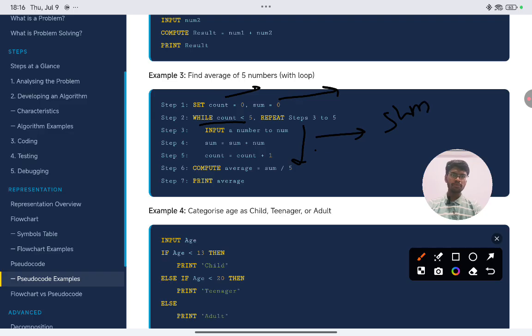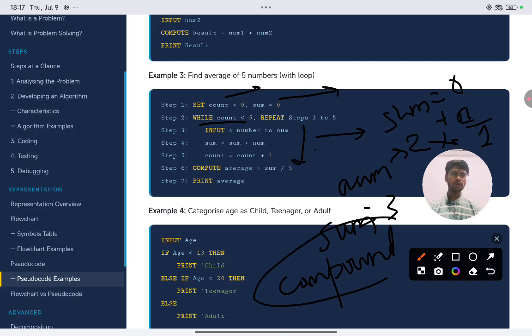Sum is now 0. I will take in a number, let's say 1. Then again I'll take a second number, let's say 2. Now it becomes sum plus that number, so sum becomes 3. It keeps on compounding. These are known as compound assignment operators, or augmented operators, which we will see later.